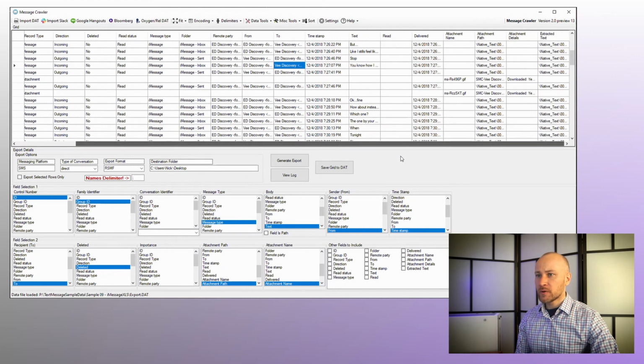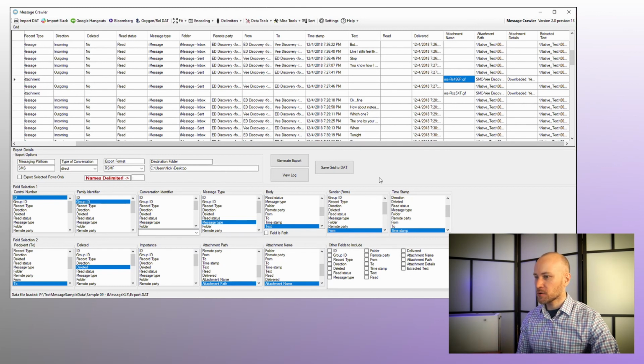And finally, we're moving on to attachments. Our attachment path here and our attachment name, we're going to map them appropriately so that Message Crawler can find attachments and embed them into the RSMF file.